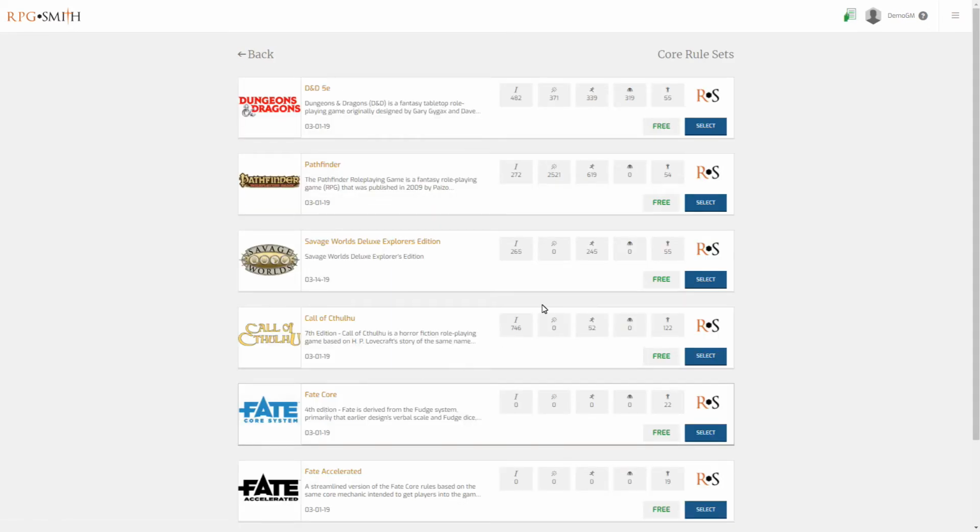Selecting this would take you to a list of existing core rule sets. A core rule set is a rule set that the RPGSmith team has created and provided to you. Many of these are free, some of them do cost. All of them are going to contain pre-created content ready for your consumption in the form of items, spells, abilities, monsters, character stats, default dashboards and layouts, all ready to go. All you have to do is select it and it's instantly created on your account.